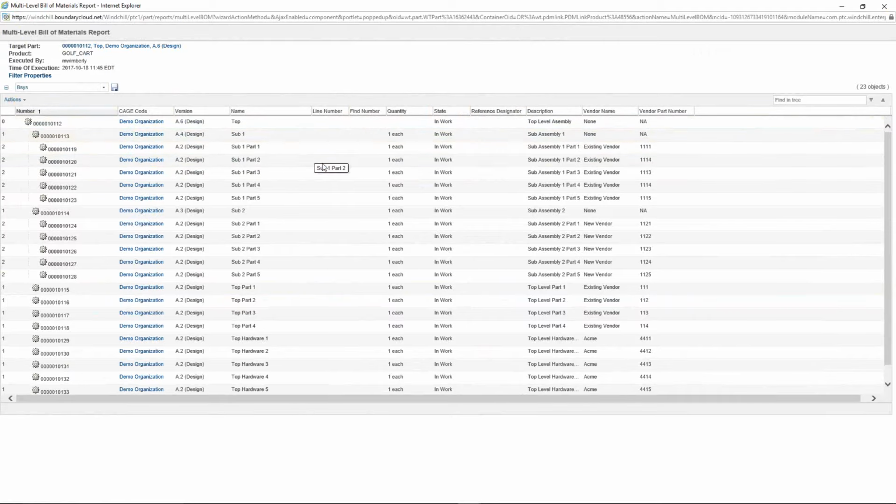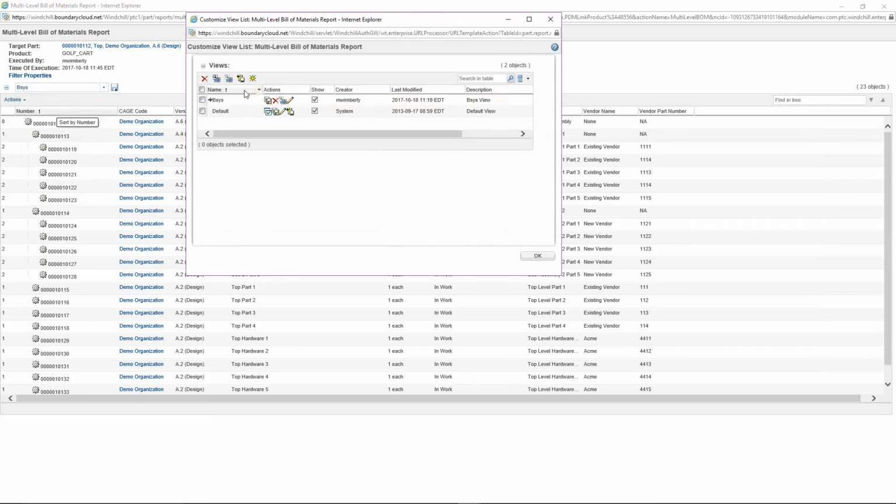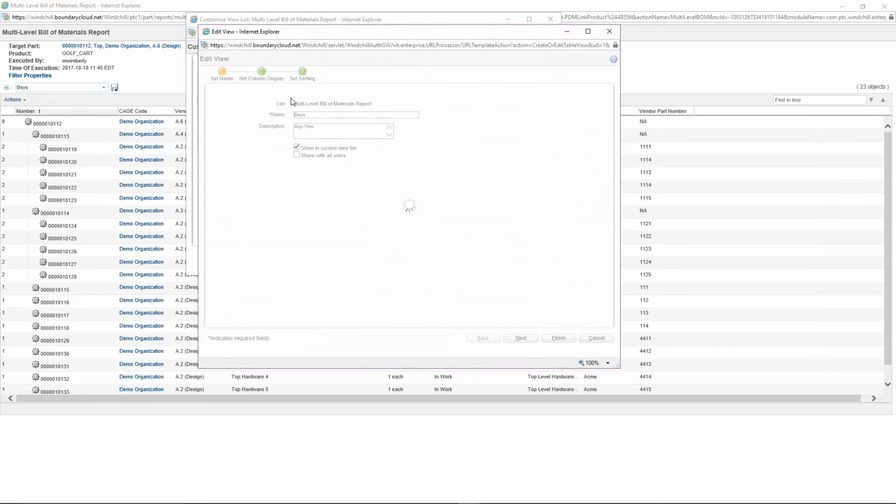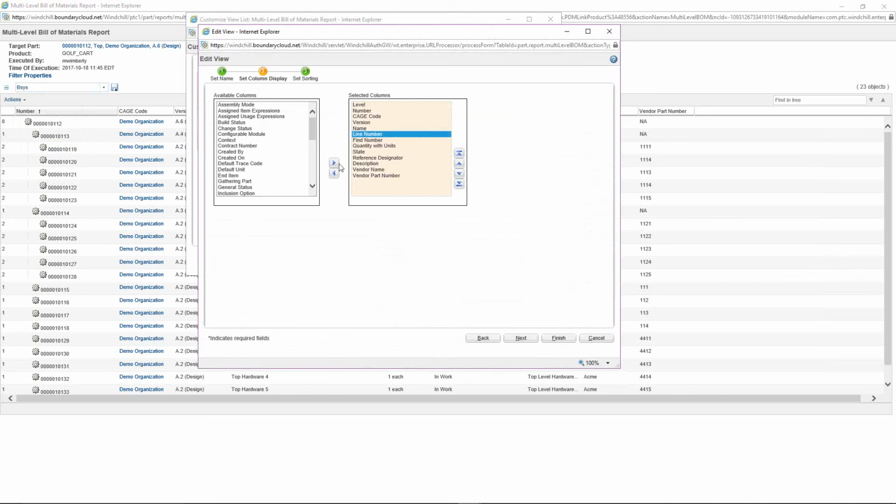So for here, inside of here, let's say, I have line number and find number. Those aren't items that I'm actually using, so I want to remove that. So just like any other table display, I'll come in here and customize that table display and simply edit the one that I have. Come over to my column display, and then I'll get rid of line number and find number. I can get rid of those. I'm also not currently using reference designator for what I'm doing, so I can go ahead and get rid of that.